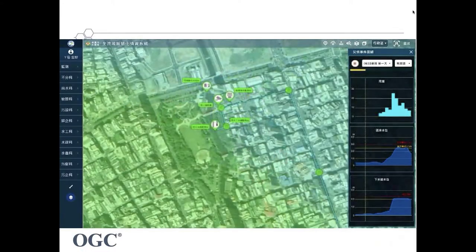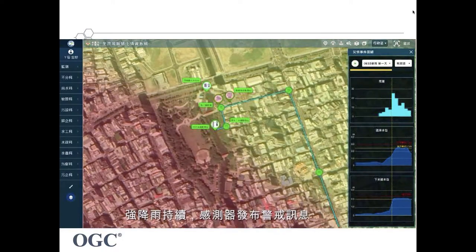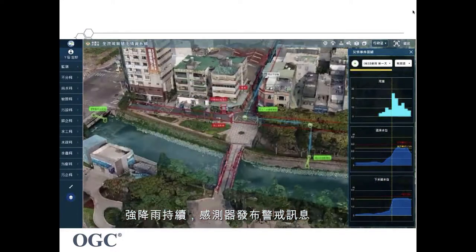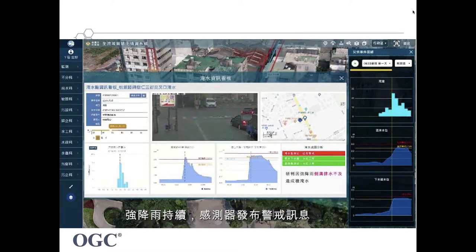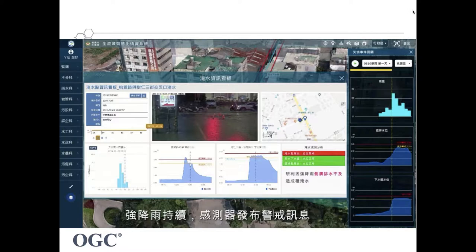For example, this is one example in one of the provinces in Taiwan. This city built lots of different kinds of sensors, either along the river basin or even on the street, to identify all the changes in the water depth, like for this flash flood information. All this information can be sent back to the managers.